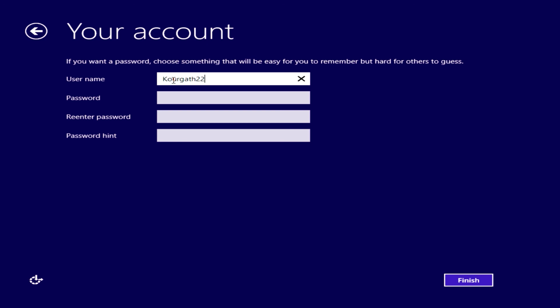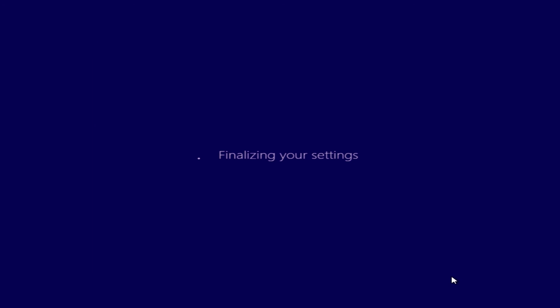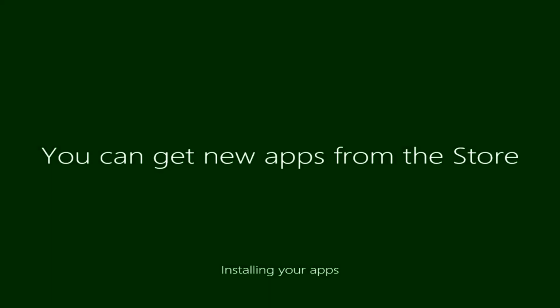We shall just give it my account name, and you know what? We won't bother with a password because I don't really care. This is just a virtual machine. Yes, hello, Microsoft. And I'm sure you are. My God, it's hot in my house right now. The AC's taking forever to actually do anything.